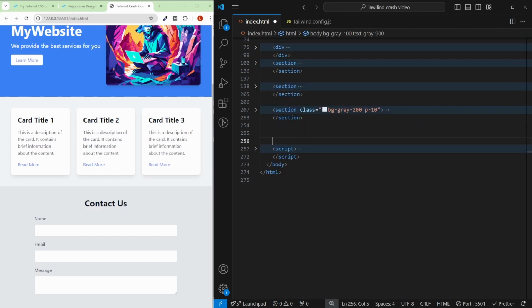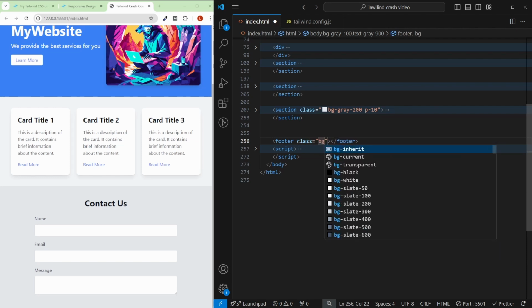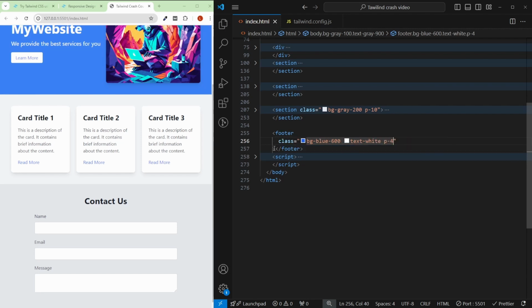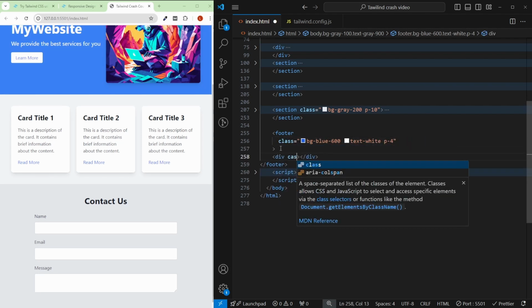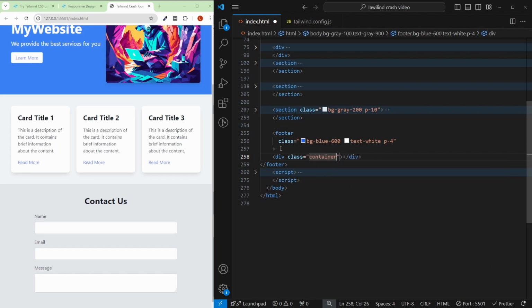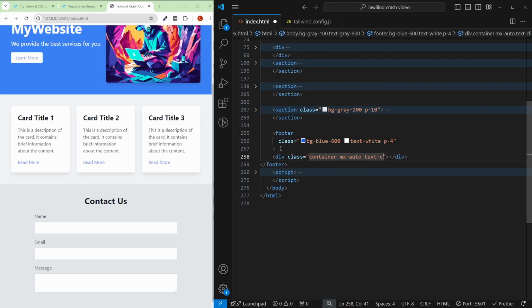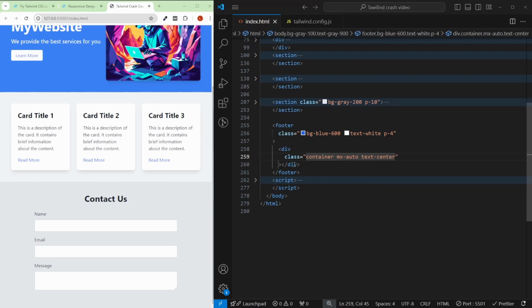And last but not the least, the footer. The footer is going to be very simple. We have the class bg blue 600, text white and p4. Let's create a wrapper container inside it. So div, with the class container, mx auto to center it, and text center to center the text as well. And then simply put in there a p tag.